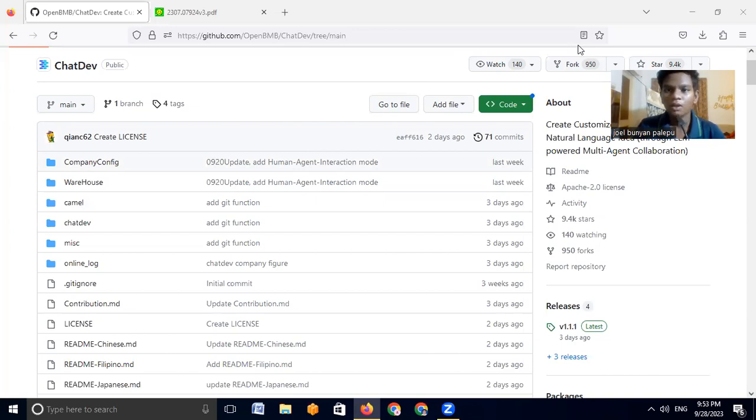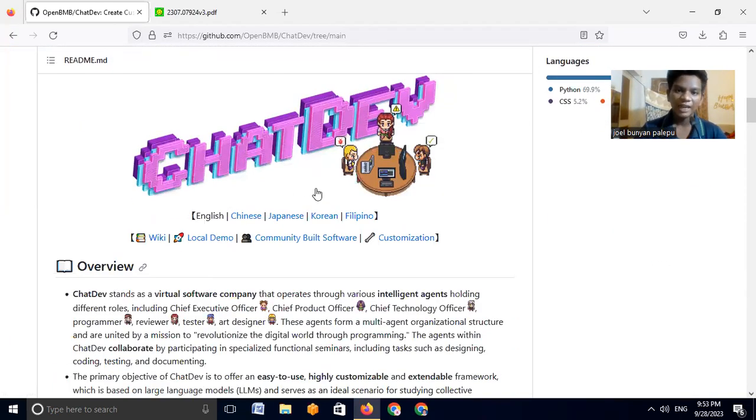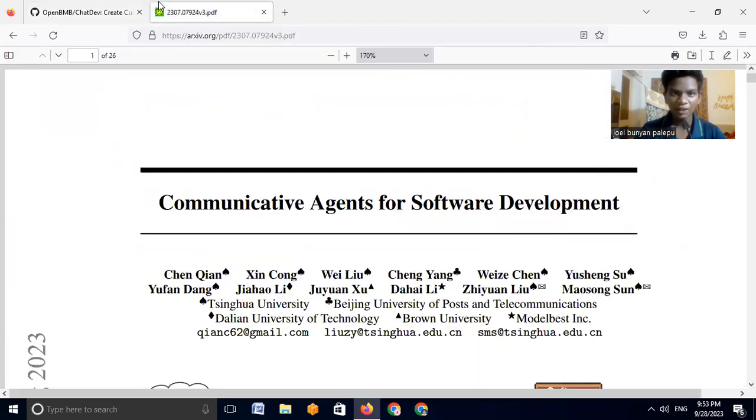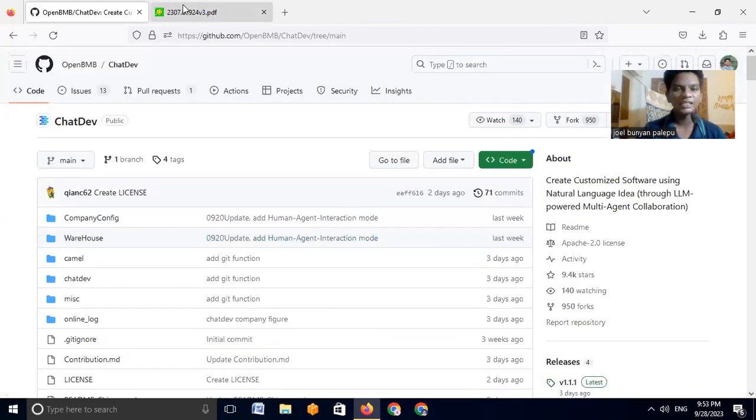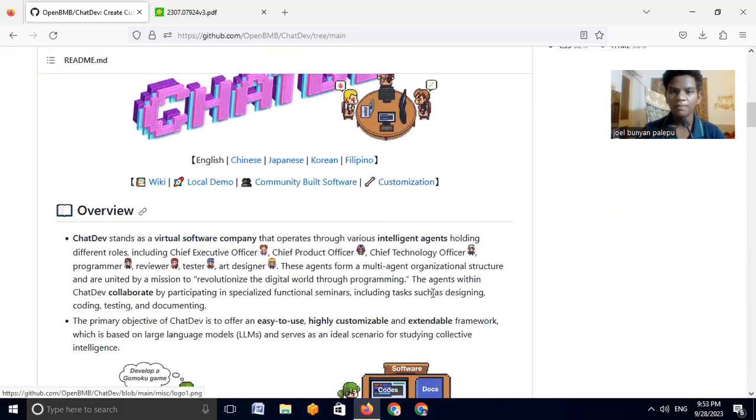So, as I've told you, and as we have covered, we will be covering the backend code that has been written in this software called ChatDev. We'll essentially be going through each and every part, basically.